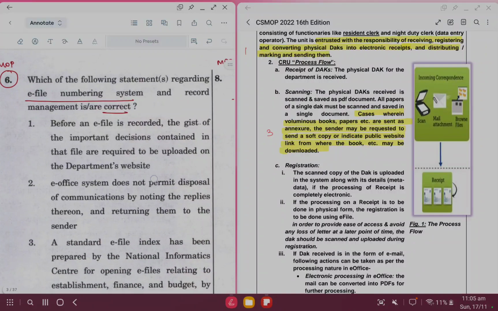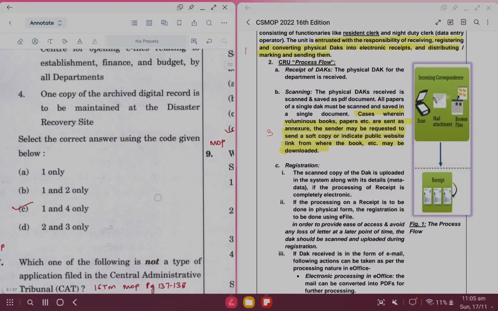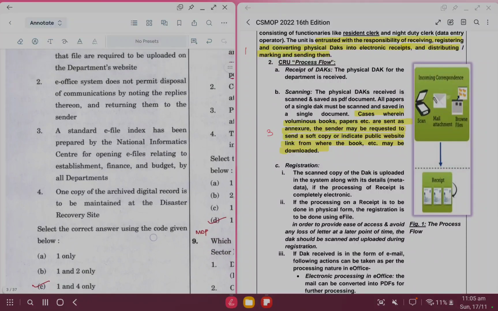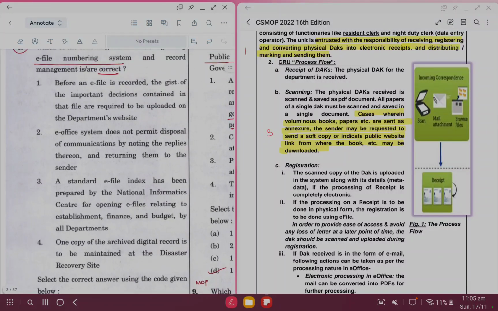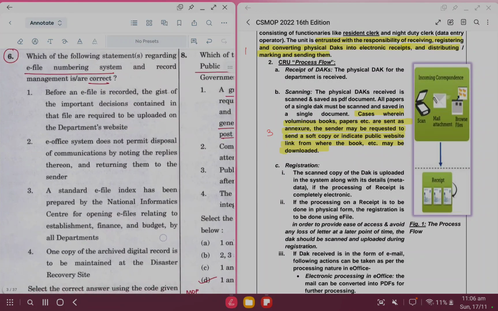Question 6 is again on e-file numbering system and record management. For this, we would like our viewers to give us the answer to this question, or rather the source of this question. The correct answer is actually C, but we want you to post in the comment box the correct source of this question. We'll be discussing it soon, but before that we want our viewers to come up with the right answer.